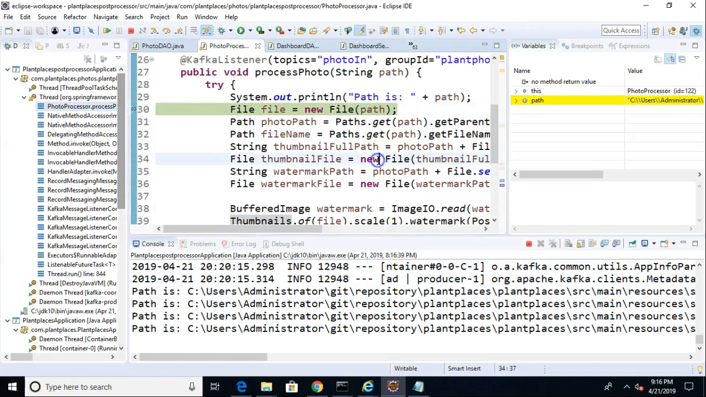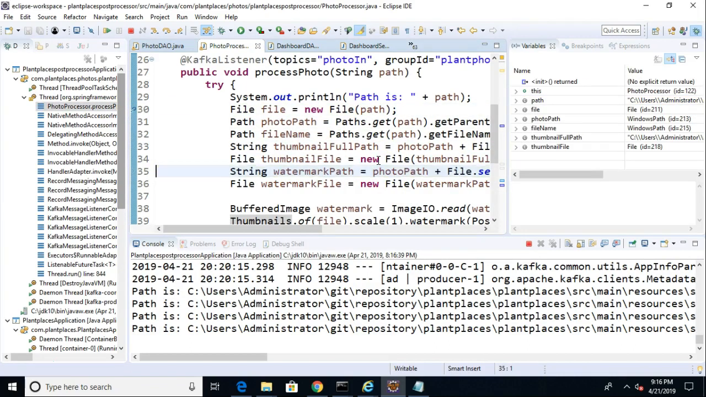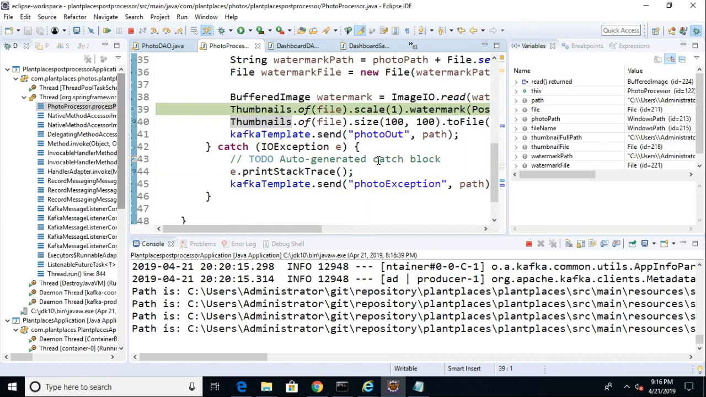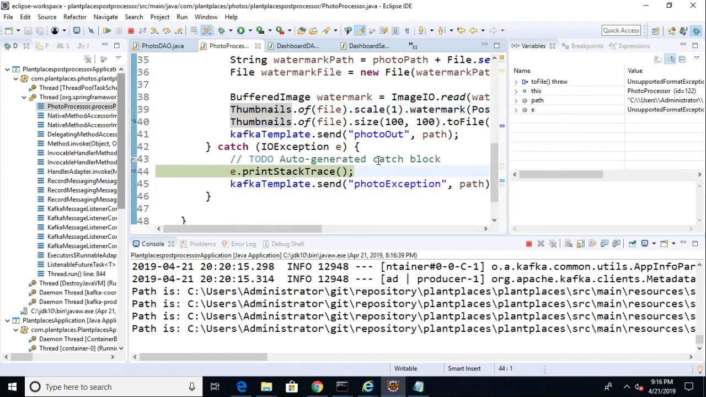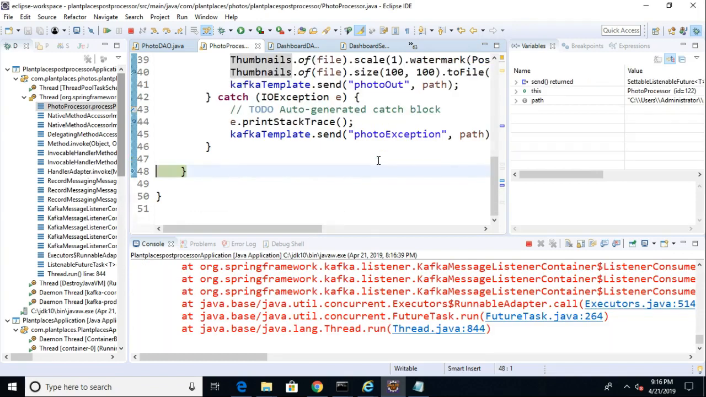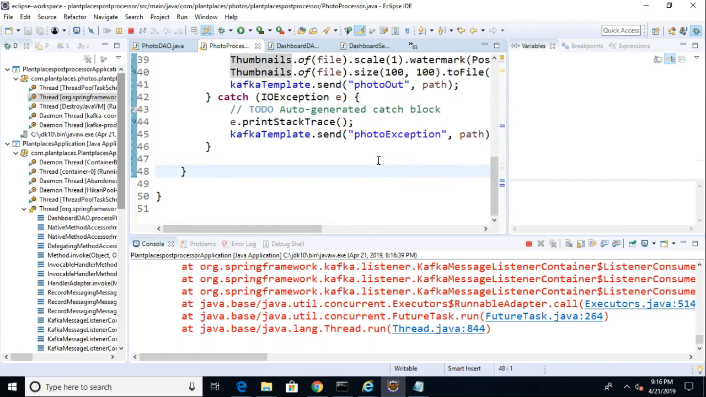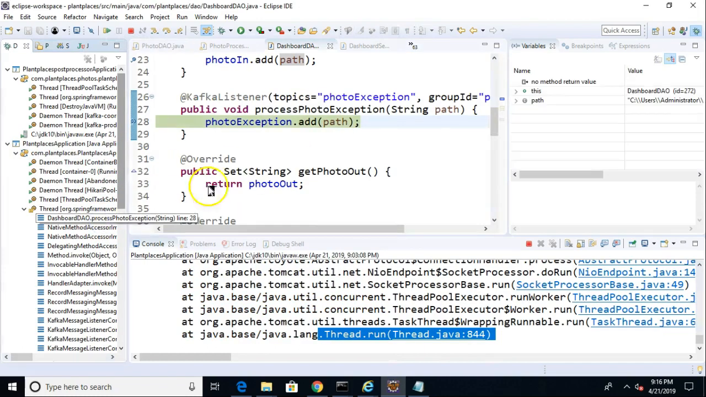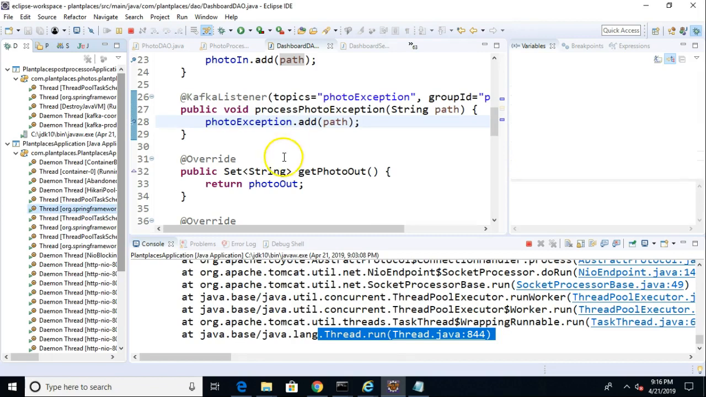Now let's go back and see what our photo resizer is going to do with an XML file. Probably it's not going to like it. So F6, F6, F6, F6. We'll keep F6ing through this. And boom, there we go. Notice that when we tried to run this through Thumbnailator, it said, I don't know what this is. It's not something that I can add a watermark to. So it went to the exception block, and sure enough, there's our photo exception, and I press F8 to continue. Now, guess who picked up on this one? Our dashboard DAO picked up on this, and it's now added this item to our photo exception.